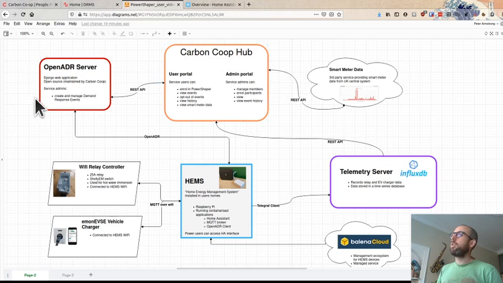The next thing we have is this OpenADR server. OpenADR is the protocol that we're using for the PowerShaper project. This is a little bit technical, a little bit irrelevant for an end user, but this is the server where we schedule events, and it communicates to the devices, to the HEMS device in your home. So we're connected from the hub to the OpenADR server, and then the OpenADR server communicates to the HEMS, which is in your home.